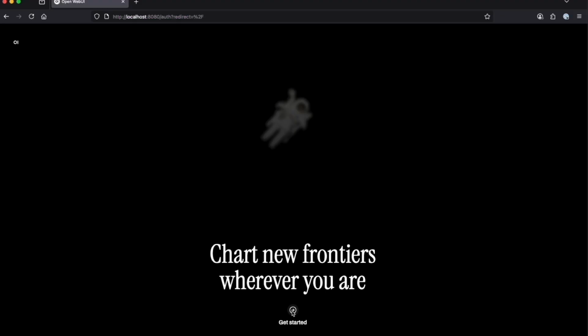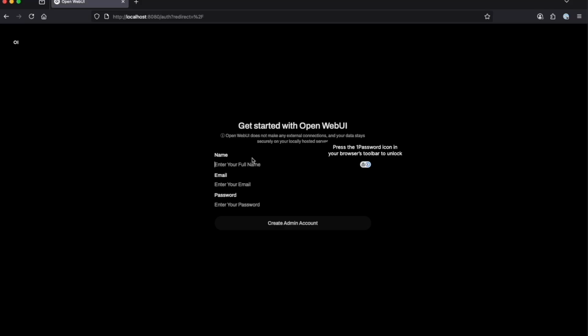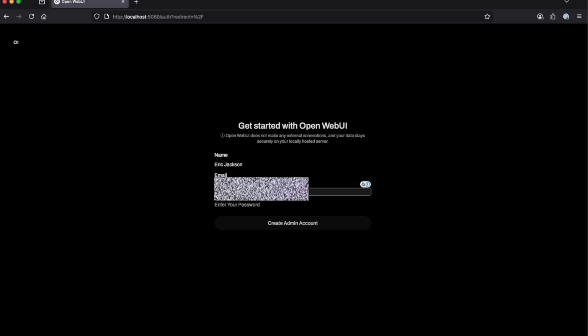Switching to the browser, we now see the web UI front end. It prompts us to set up an account and log in. Note that this account is local to your cluster.